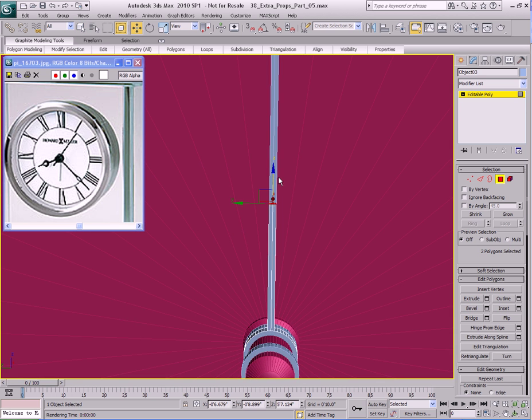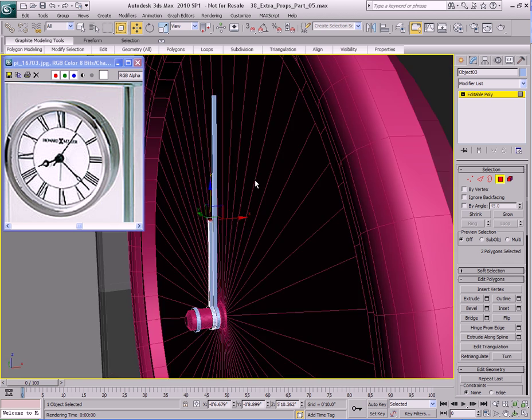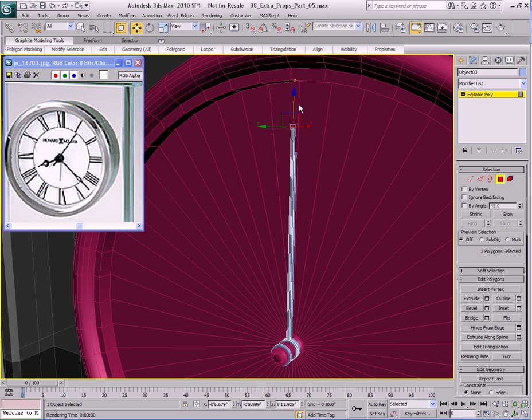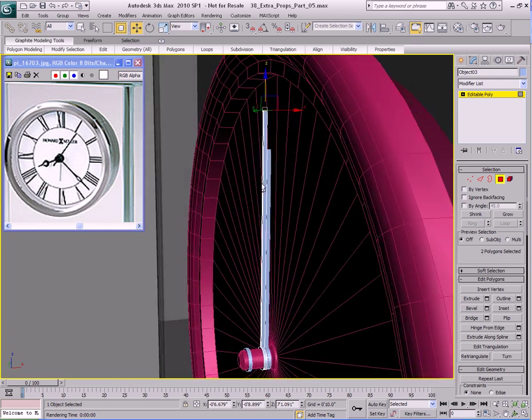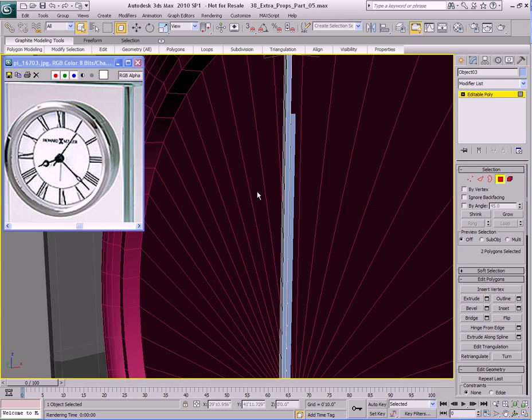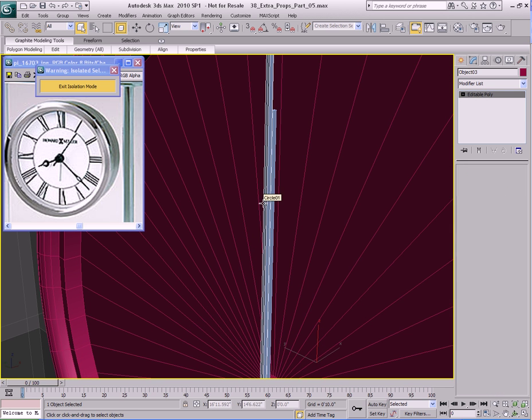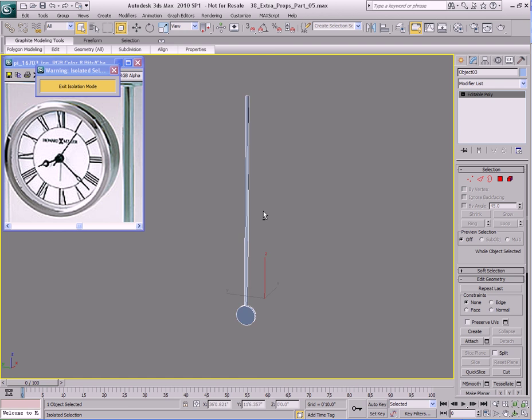I'm going to bring that up. I'm going to bring it up to about the same distance as the second hand, maybe a little bit farther, something like up to here looks pretty good, because you can see in the image it's a little bit longer. Okay. Now what I'm going to do is isolate the selection so I can work just on the minute hand. I have to do this little piece that's right there.